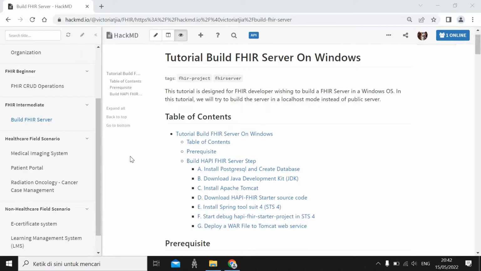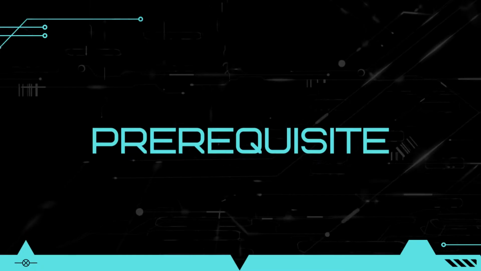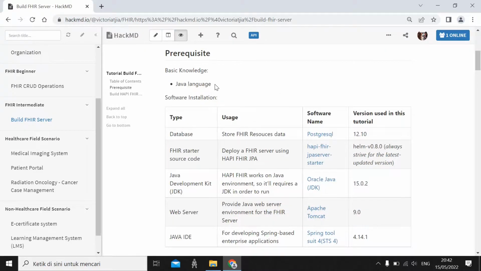Guys, I'm Victoria Chia, and today I'm going to share a tutorial on how to build a FHIR server on Windows with Apache Tomcat as the web server and using PostgreSQL as the database. Before we start, we must have some understanding of the Java language to edit the provided source code.